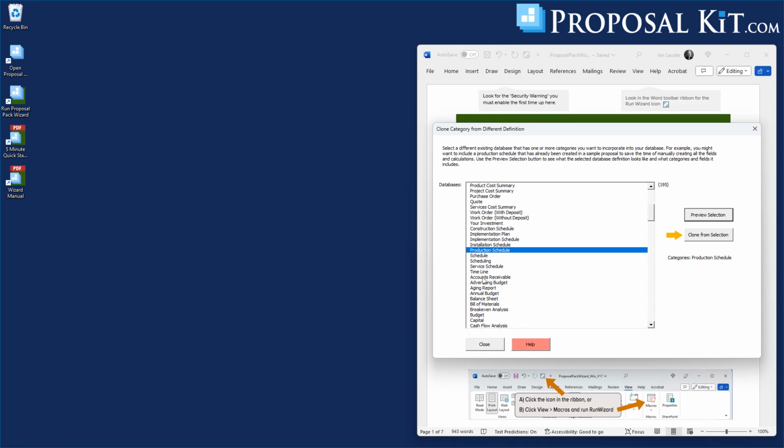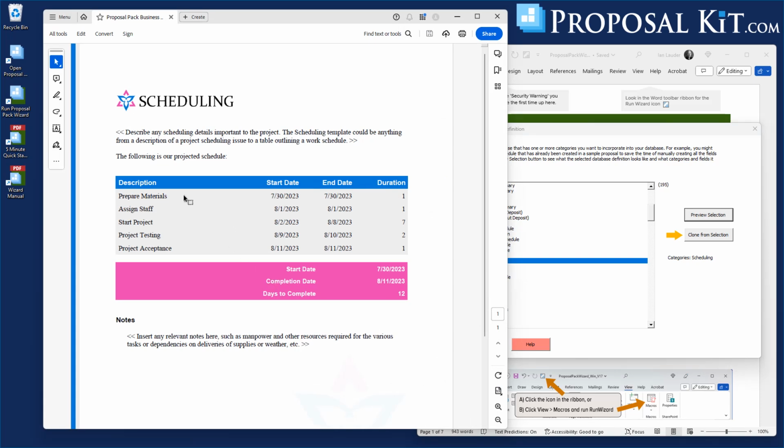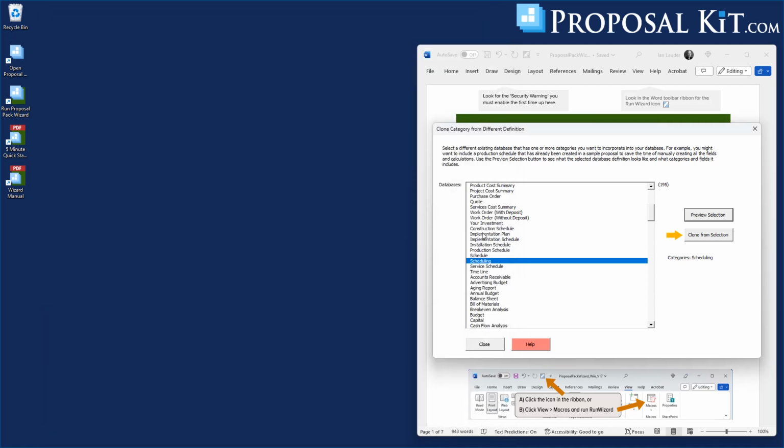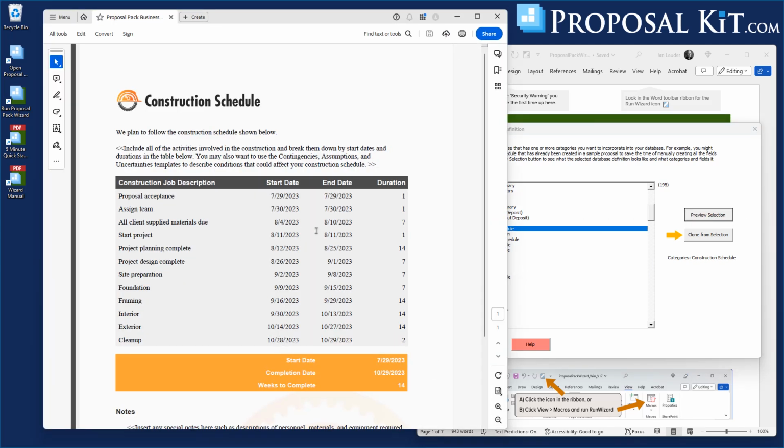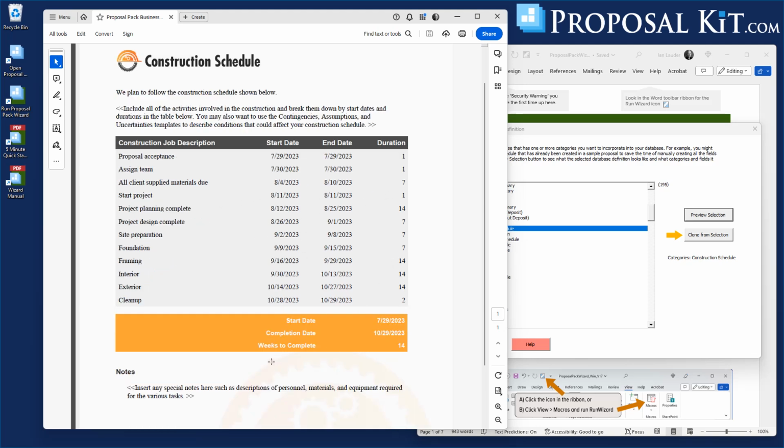If we look at this scheduling database, again, pretty similar. Instead of task, it just has description as label. Very minor difference there. Maybe construction schedule. Okay, we can see this is a little different. It says construction job description instead of task or description. That's a very minor difference. Still has start dates, end dates, durations. This one has weeks to complete instead of days to complete.